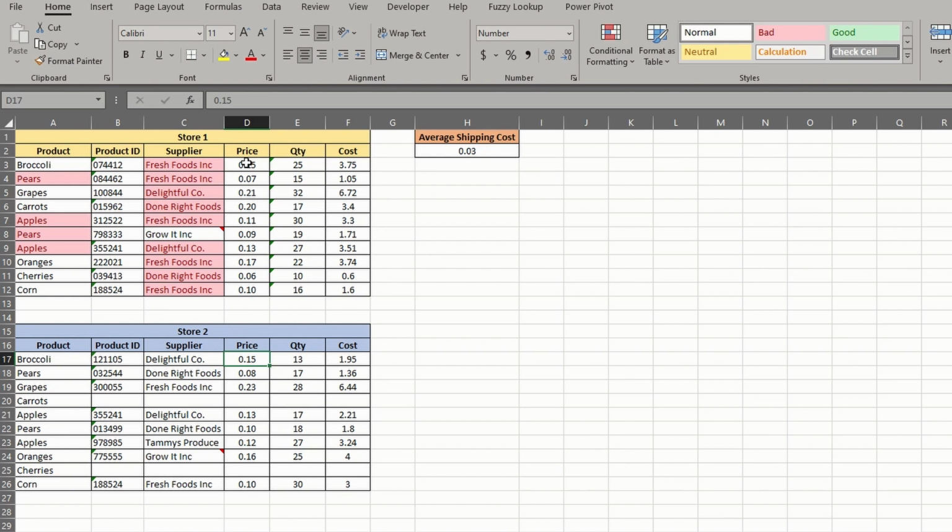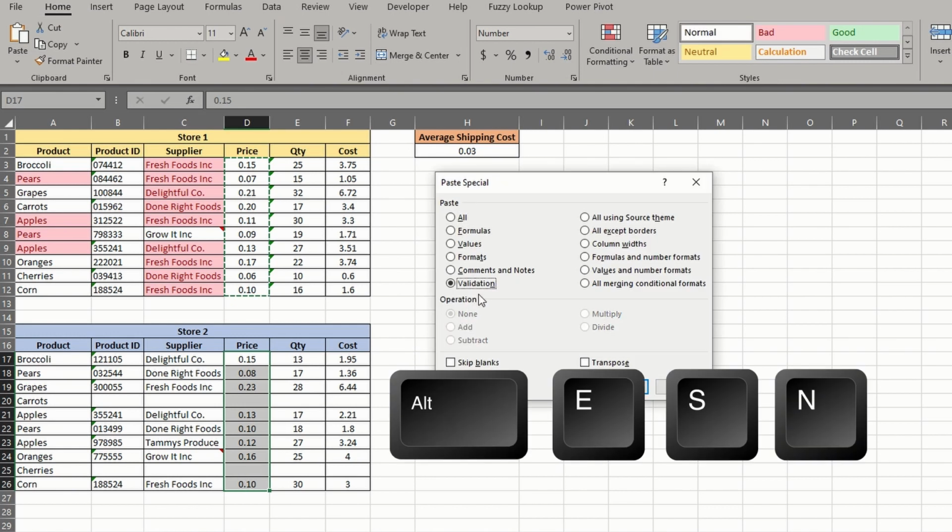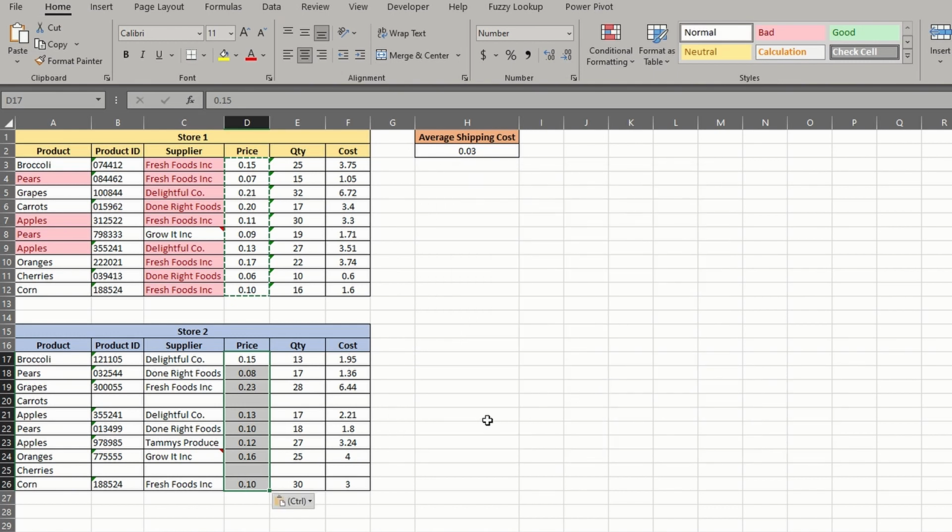You can navigate to the paste special window through the Home tab and select the radio button for validation, or simply use the paste special shortcut Alt-E-S-N. Hit OK and test out your pasted cells to make sure the validation has been applied.